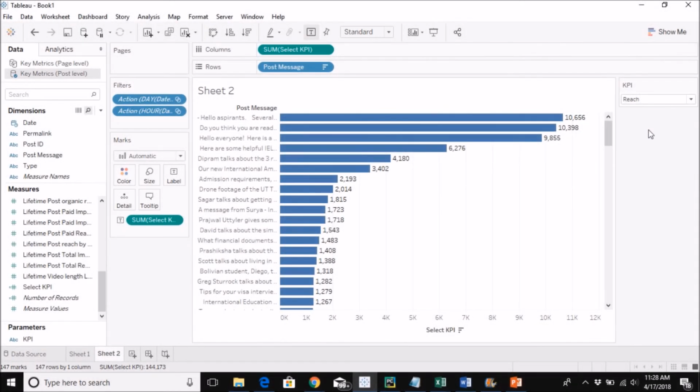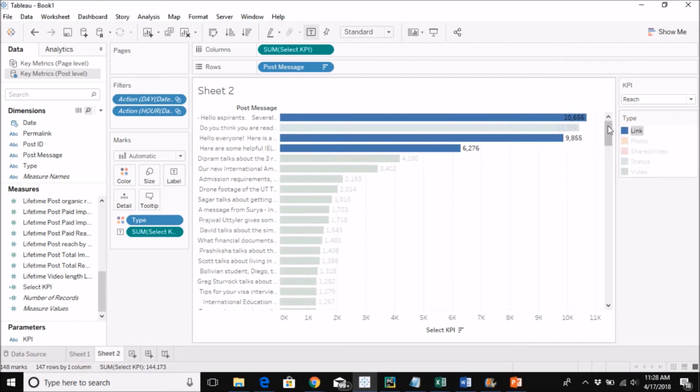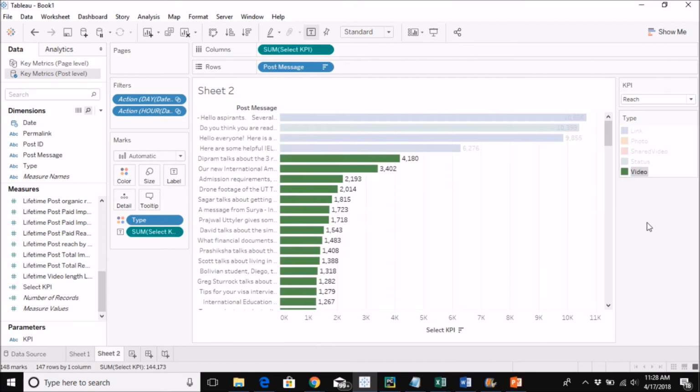We can do some modifications. We can bring the type in the color. And now we can see we had 5 types of the post. We had links, and some of the posts are videos, some are the photos. So just click on the link and see how our links have been doing. We can switch between the types of the post. We can see for the video and so on.